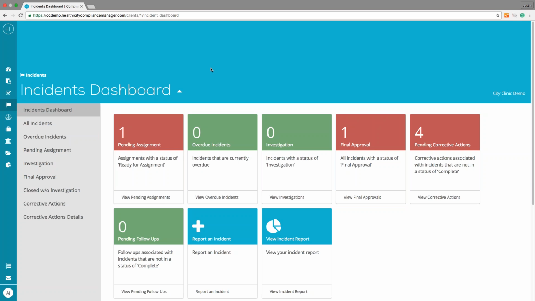Sure. So we're now looking at the incident dashboard. I've got cards represented here. I saw on the main dashboard that we had two incidents that were reported. I see I've got one here that's pending assignment, meaning that the incident's been reported, but no action's been taken yet. The system allows 48 hours for the incident manager to address the incident before it becomes overdue.